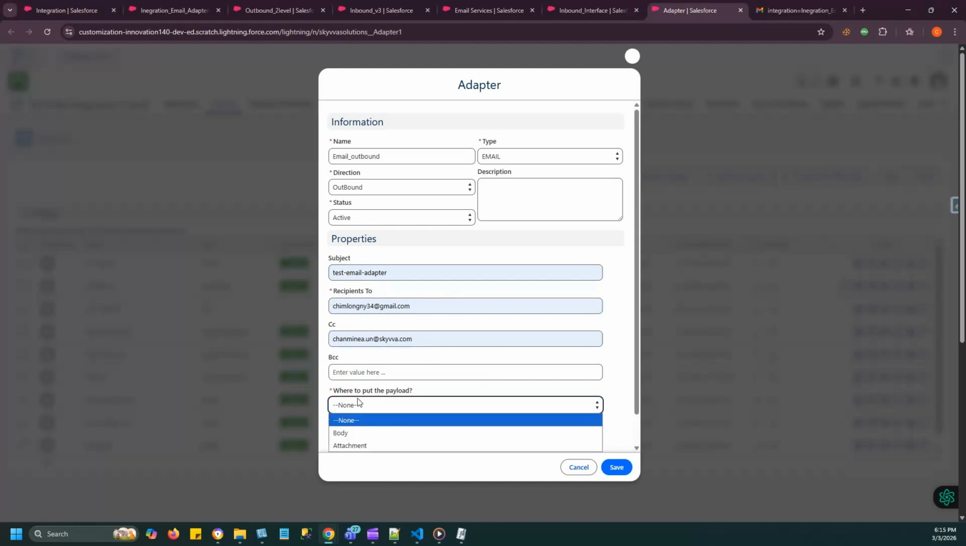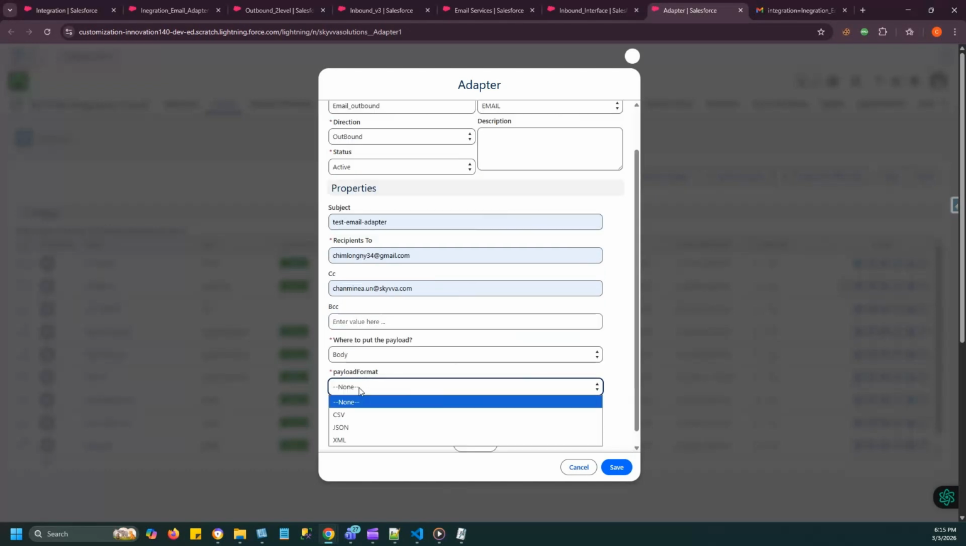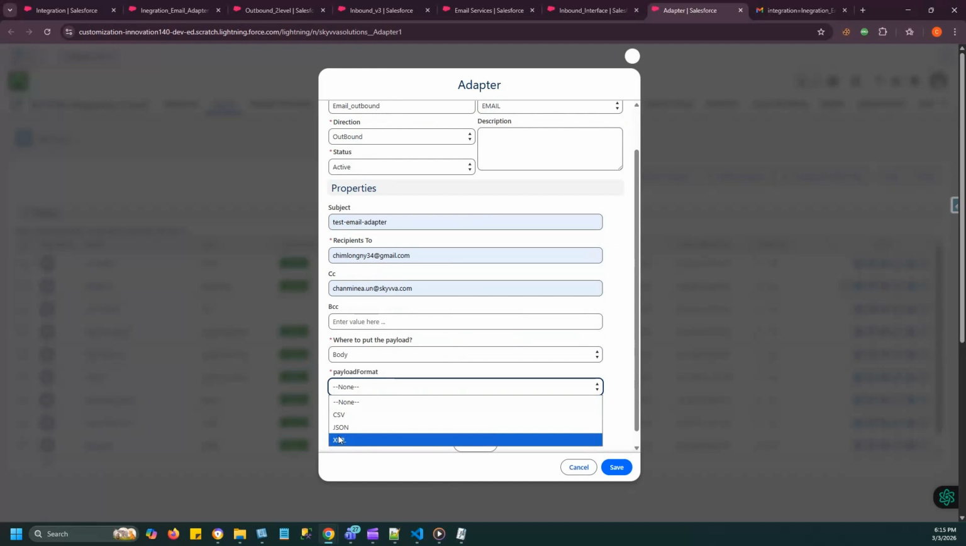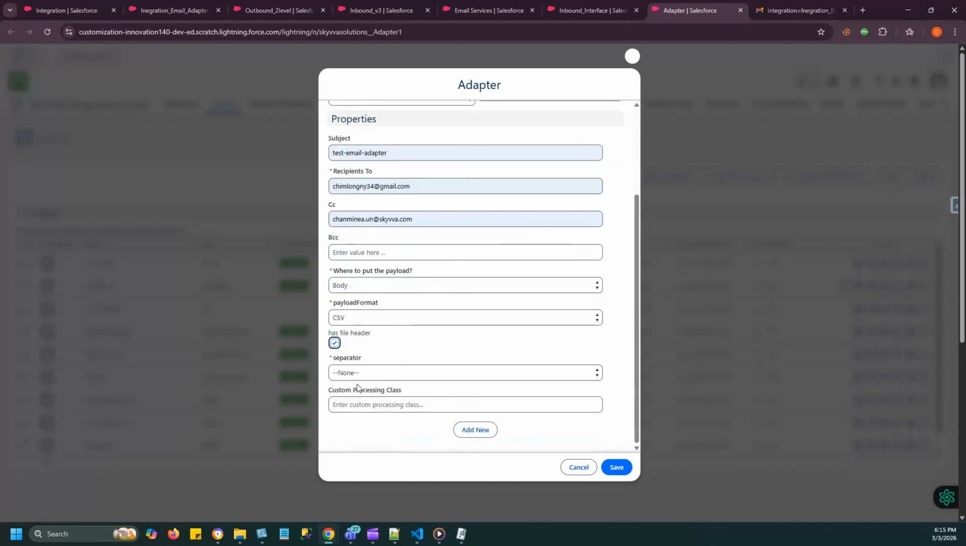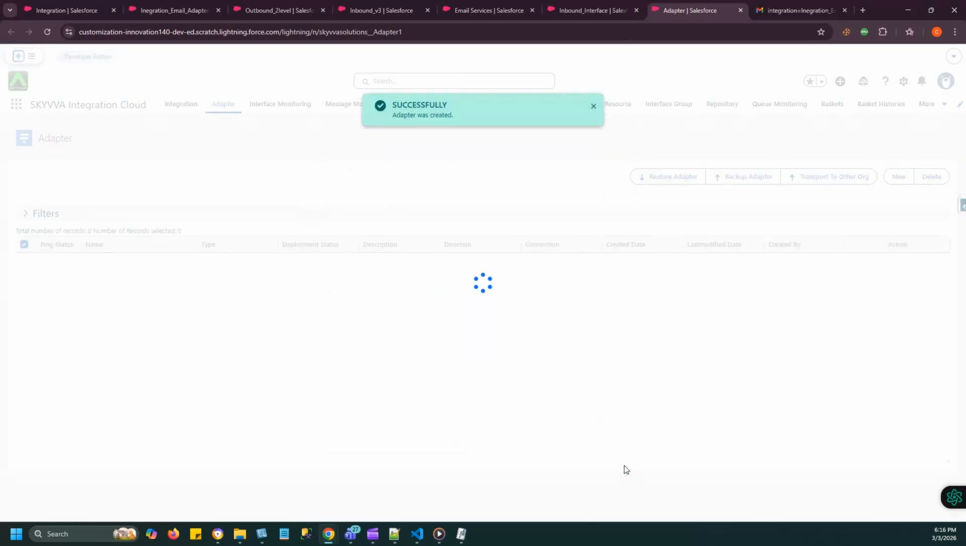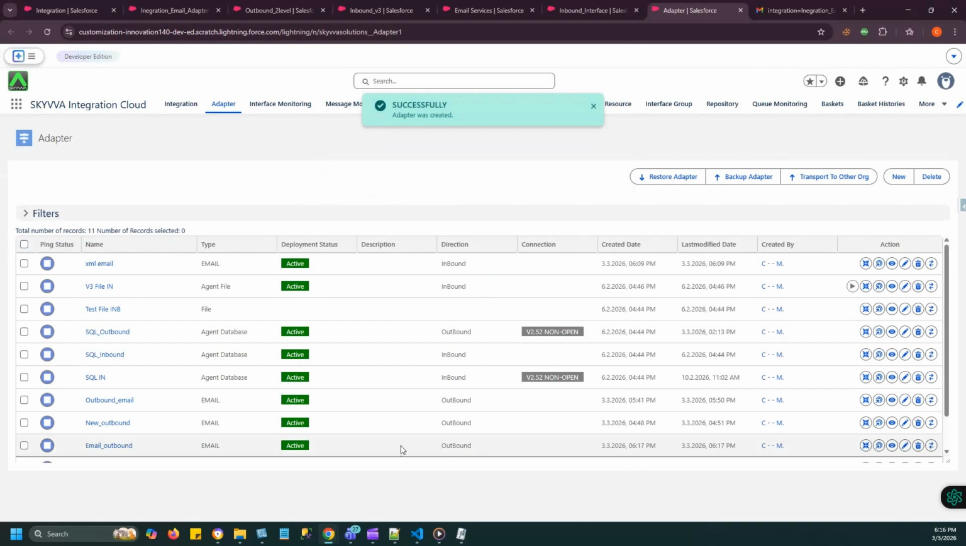Choose where to send the payload. It can be sent as body or as an attachment. In this step, select body. Choose the payload format. The available options are CSV, XML, and JSON. Now choose CSV. Check the box for has file header, with separator comma. Then Save button. The adapter was created successfully.